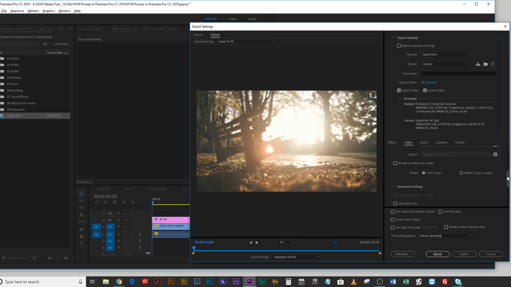Same with the field order, same with the aspect ratio, to be honest. Everything you do, make sure it's the same as the source. Then don't render at maximum depth. The depth we want is YUV, that's fine, we don't need an alpha. And then that's everything, okay? Make sure none of this is checked. We want it to be a light file. If you don't even need audio, just uncheck that, and that way it'll make it even lighter because it won't include the audio. Okay, and that's all done.